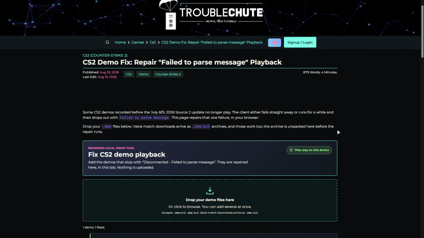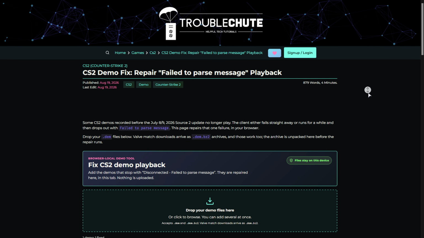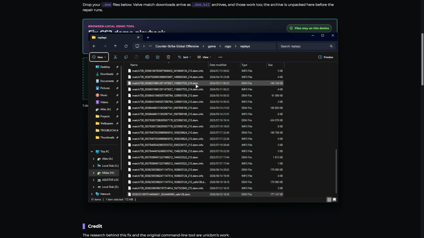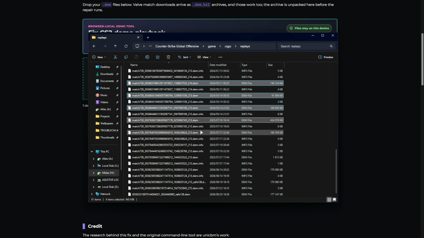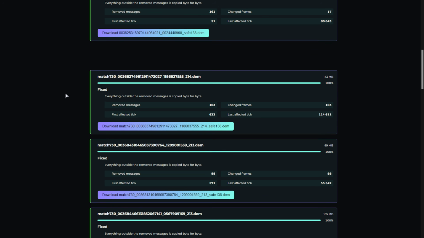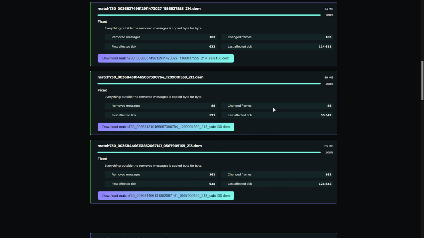Again, you'll find this page linked down below, and not to mention, there's support for a couple of other cool features. If you download a .bz2 file from somewhere like Leadify or Steam, which is a compressed archive of your demo, to save some space, you can also upload those directly to have them processed as well. Not to mention, you can also select multiple demo files at once and then drag a bunch of them into the browser as such, where they're all processed one by one, fixed up, and presented back to you.